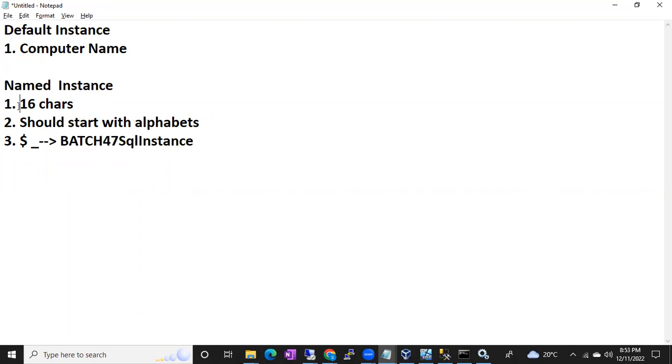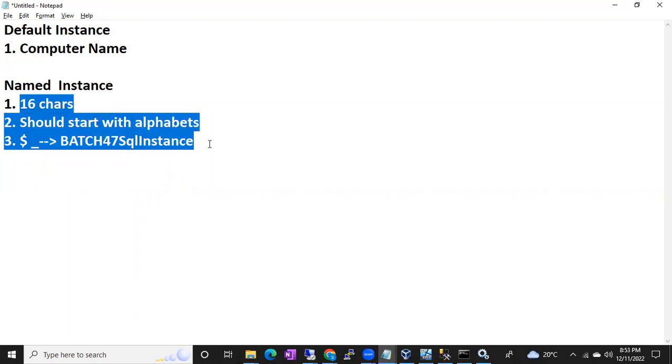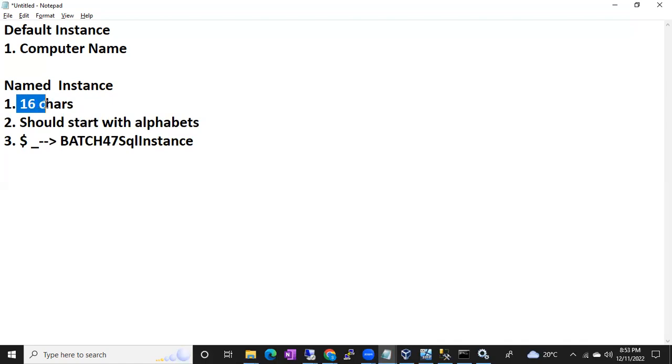So these are three important prerequisites. If you want to give the name of the instance, you have to follow all these rules. You can give up to 16 characters. I am not saying the instance name should be a minimum of 16 characters, but up to 16 characters. If your instance name is bigger, it won't allow it. It should start with alphabets only, not like 47 SQL instance. It won't allow 47, because it should start with alphabets, and here it is starting with numbers.